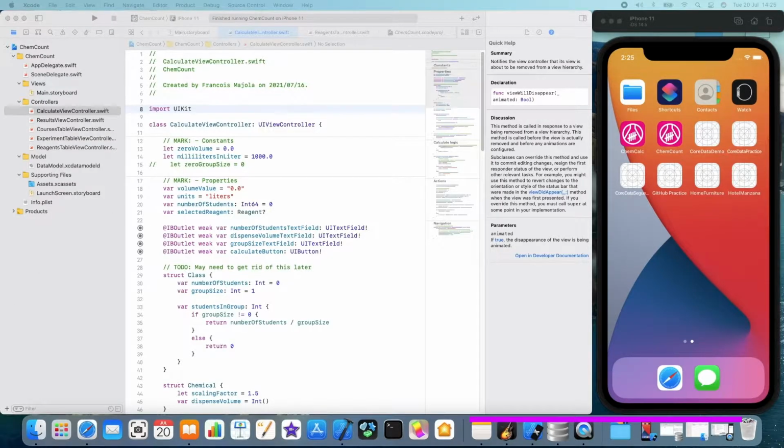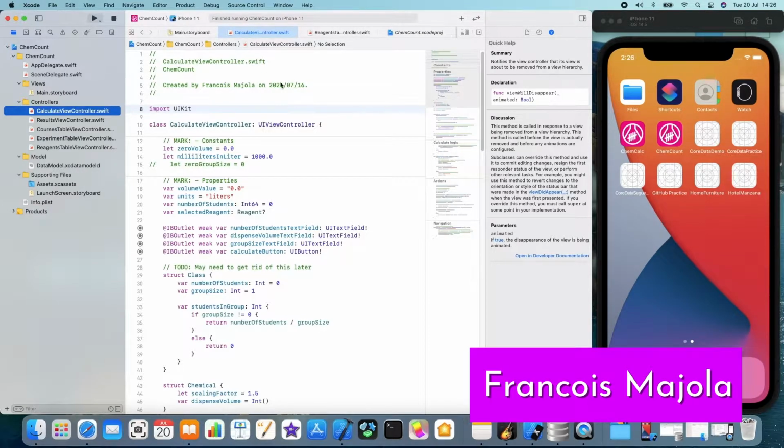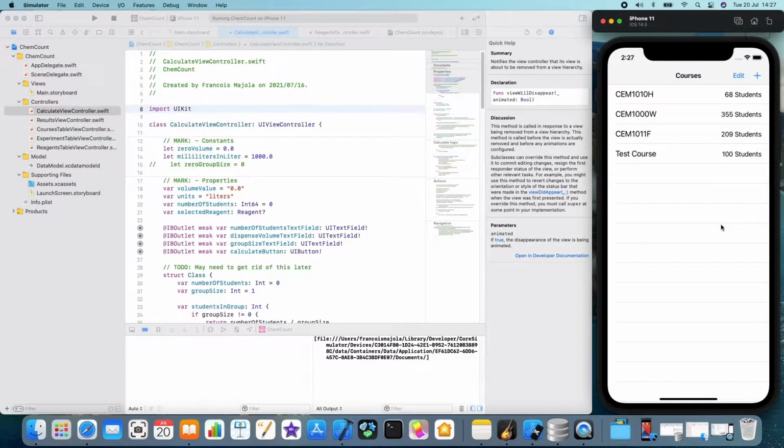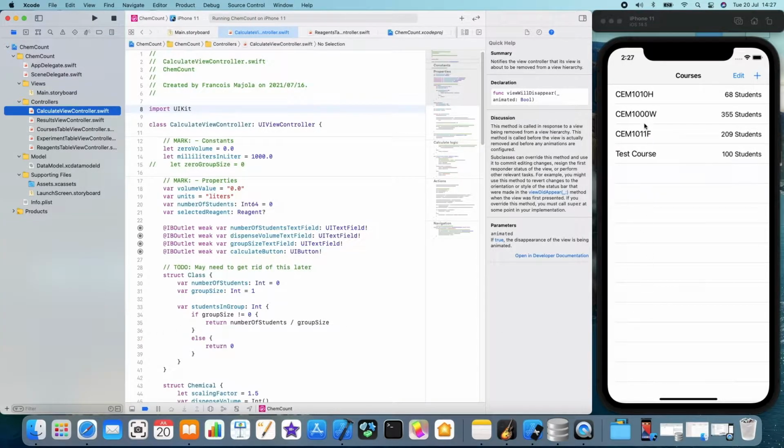Okay, welcome back. So if I run the app, just ignore the code on the left hand side and the app will run in the simulator over here. Okay, and then the app is open. At the bottom here is just showing the path for the database, but let's focus on the simulator.